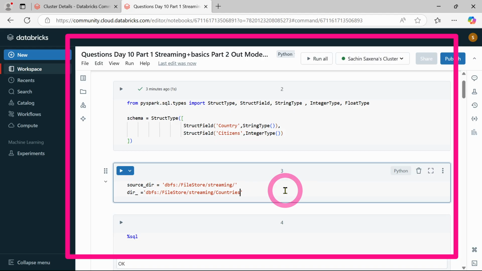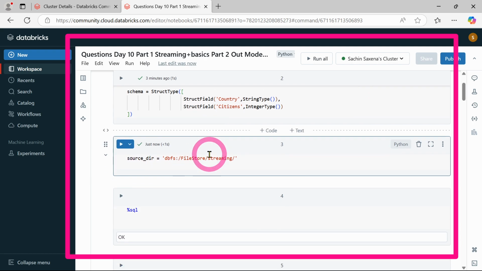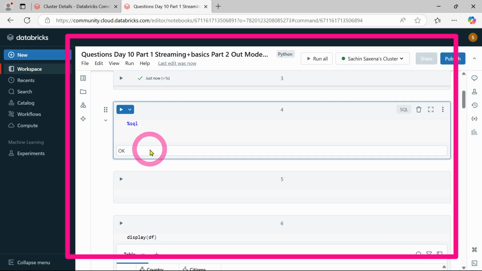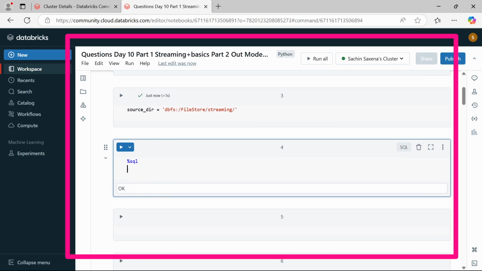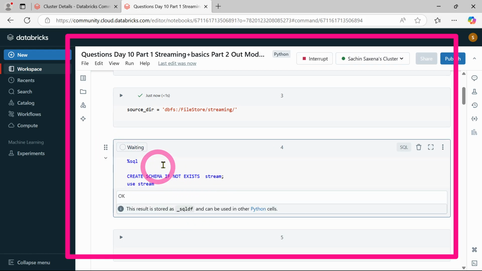I'm not using any file, so I'm going to remove this file name and this would be streaming only. I'm just providing the location of my directory, not the entire path. Now, where I'm going to run this, I'm going to create my schema. If this schema does not exist, I'm going to create it here. This schema name is stream and I'm going to create this one.